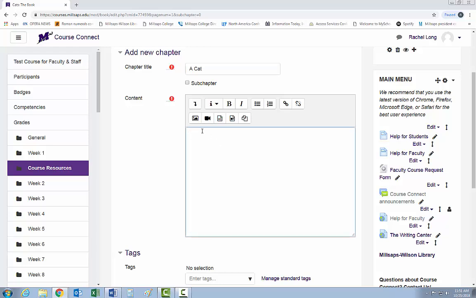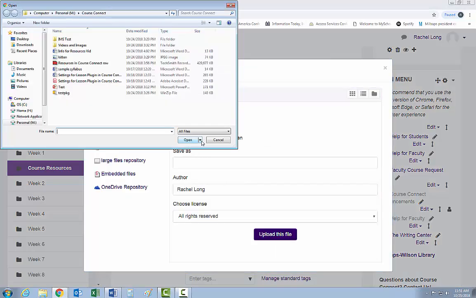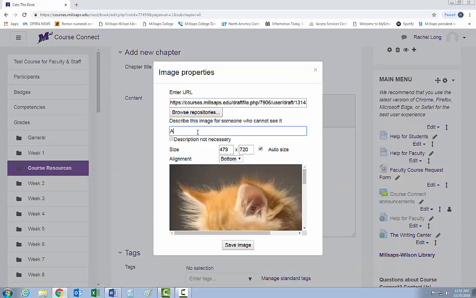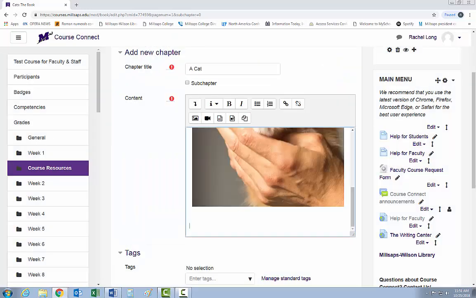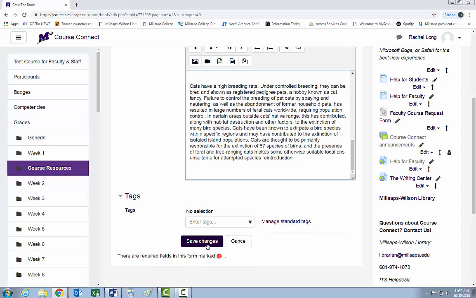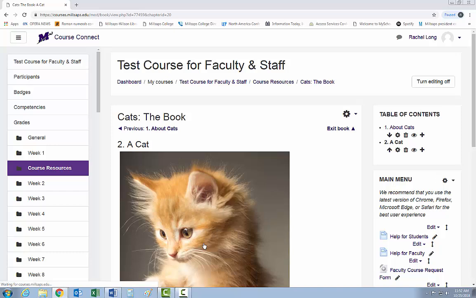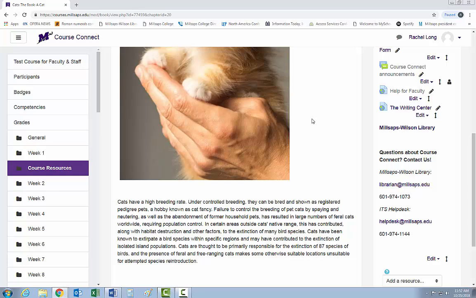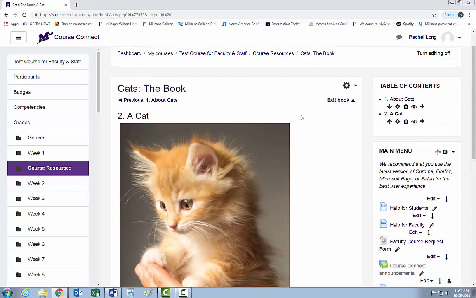In this chapter, I want to add an image, so all I do is click on the image icon. I also want to add some text underneath my image. And that's all I need for this chapter, so I'm going to save changes. So as you can see, our image is at the top and our information is at the bottom. And when we chose text for our chapter navigation, that's what this looks like.